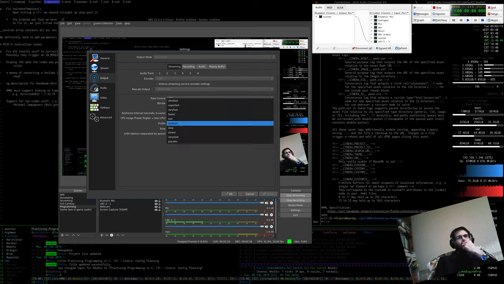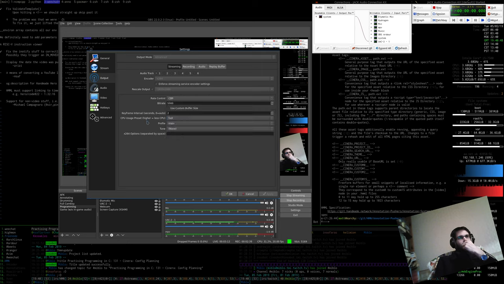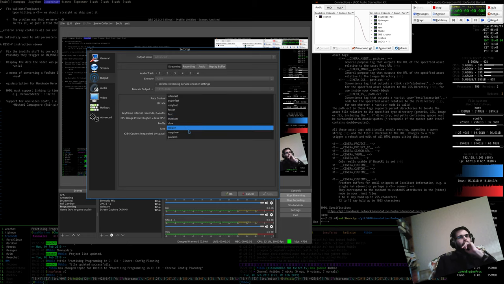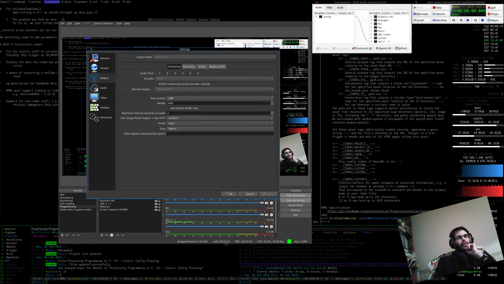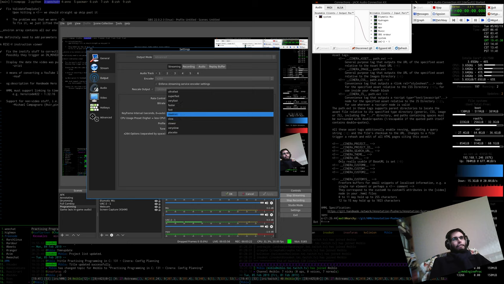Let's just see what medium will do. I think this affects the CPU usage, currently 32%. Let's just try medium and see if that does anything, because I think as you go slower, that's supposed to use up more of your CPU. Does that affect your frame rate as well, I wonder? It's possible it's not even taking effect while I'm streaming. Yeah, that is very possible, because it does seem to be exactly the same. So let's leave it as it was.